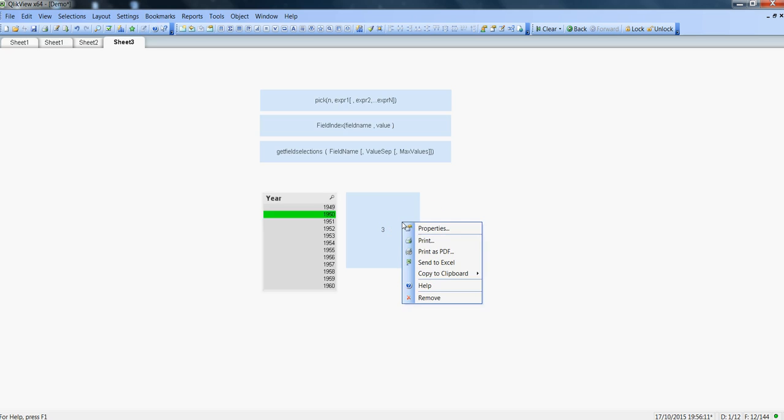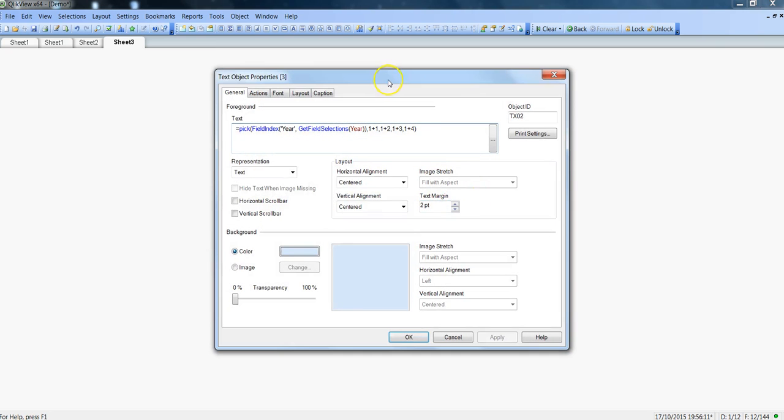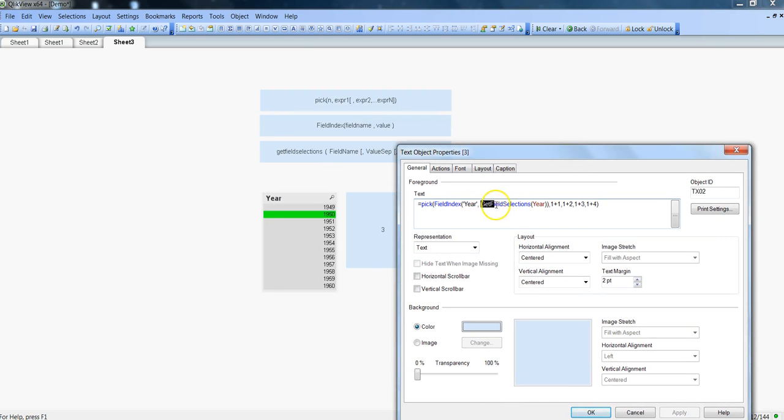And just to recap again, if I go to properties, just to explain it again, the GetFieldSelection and FieldIndex both combined provide the value of n in this case, which can be 1, 2, 3, 4, and 5. And then the pick function, based on the value of n, is evaluating the expression which is mentioned over here, which is ultimately resulting in a nested if kind of condition, that when n is equal to 1, then evaluate expression 1, when n is equal to 2, then evaluate expression 2.